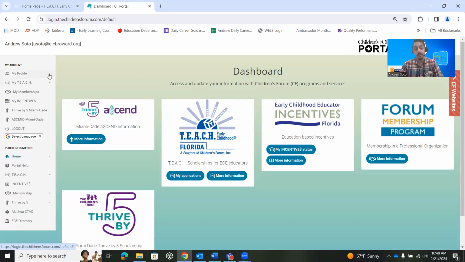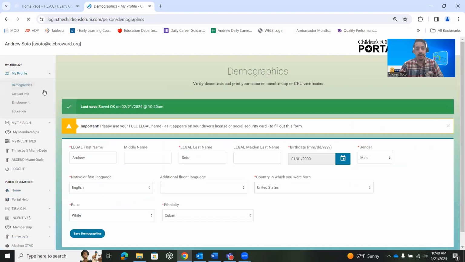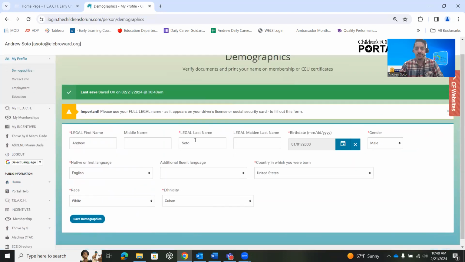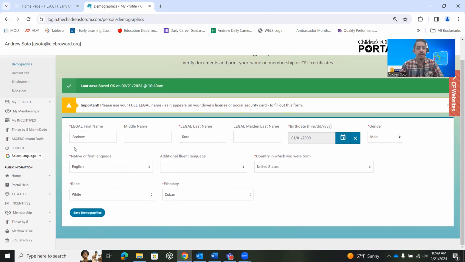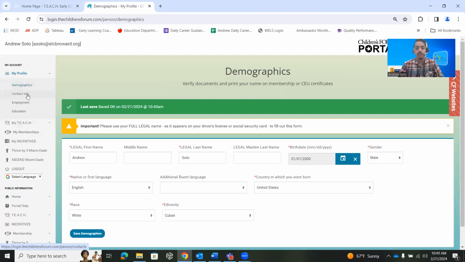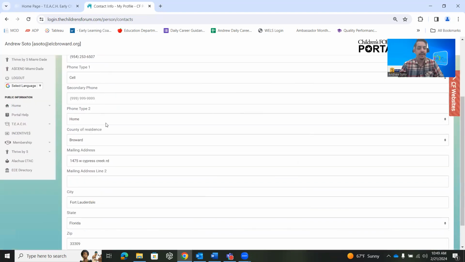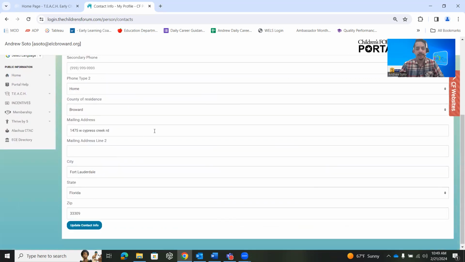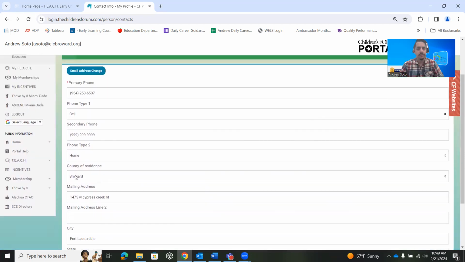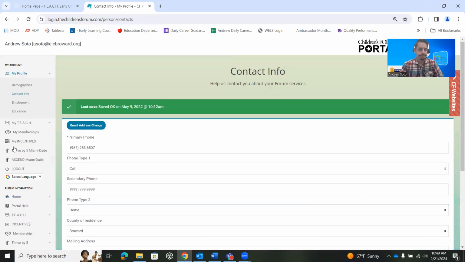These can be found under Profile. Demographics will ask you some general questions: your name, your birth date, gender, native language, country where you're from, and what have you. Next would be your contact info. That would list your email, mailing address, and the rest of your address down here.